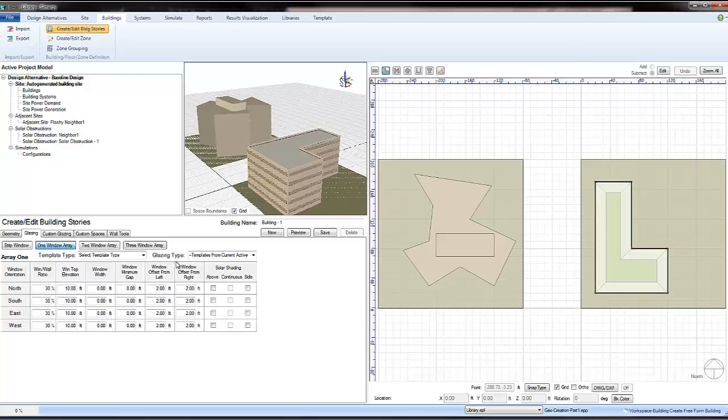Things such as the template and glazing types allow you to associate those templates and libraries with the model, which can ease the input process significantly. But getting back to creating our window array, focus on the south facade first.